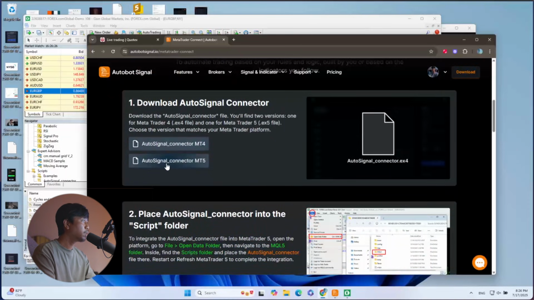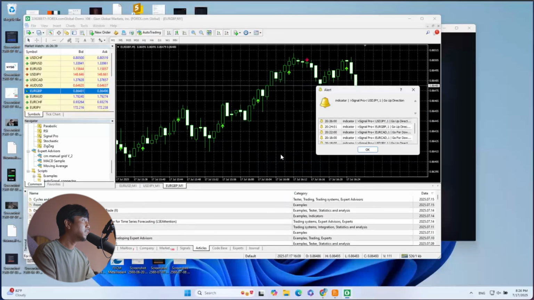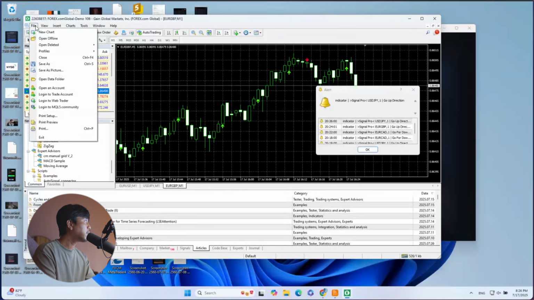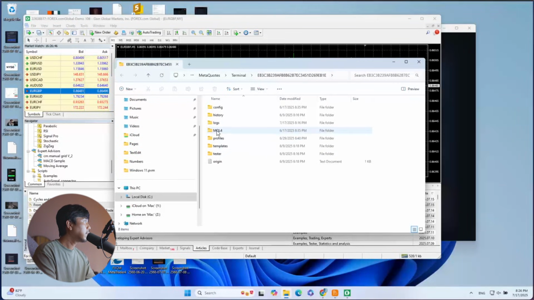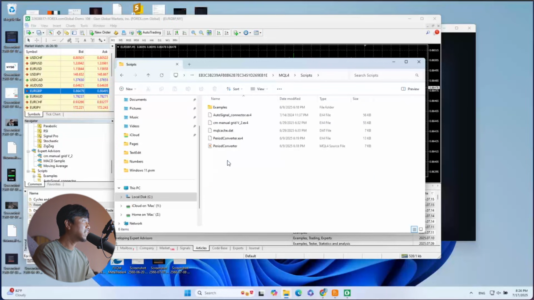The first thing you need to do is download your connector based on the version of your MetaTrader. I'm using MT4, so I need to download this MT4 one. Click on download. Once you download, go back to the file, go to open data folder, MQL4, and then you need to place our connector in that script. Here's the one that I already pasted in our script right here. When it is done, you just close it.